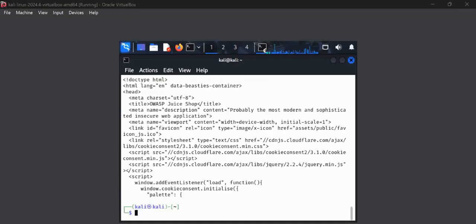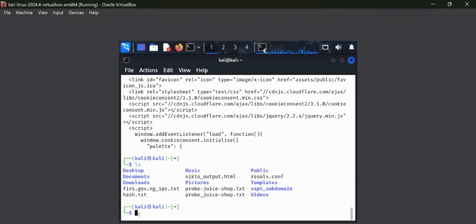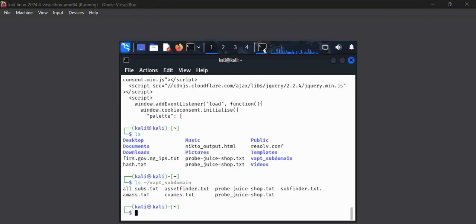Okay, let me ls to list them. Yes, I actually listed it. So we have all-subs, assetfinder, probe-jewishshop, subfinder, amass, as well as CNAMEs.txt. So this is the conclusion of my test.